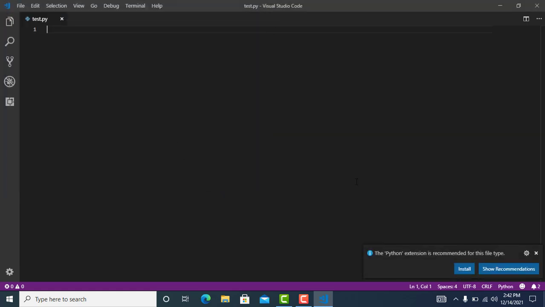Save. So we can write Python code like 123 plus 123, but how do we run this file? For that we need to install the Python extension. It's already recommended for us because of the .py file. It recommends that we install the Python extension.